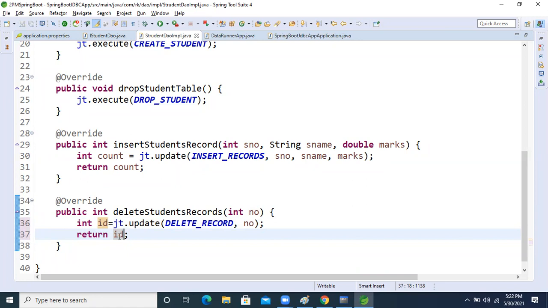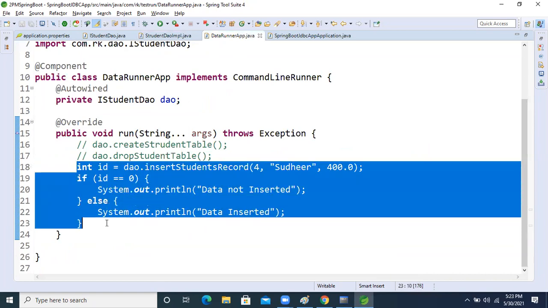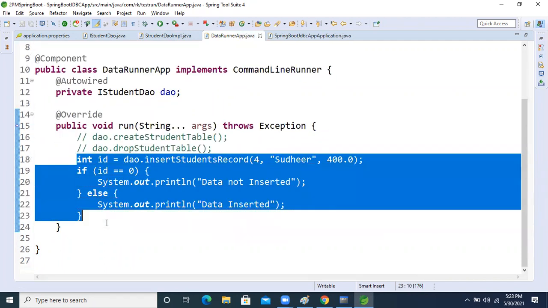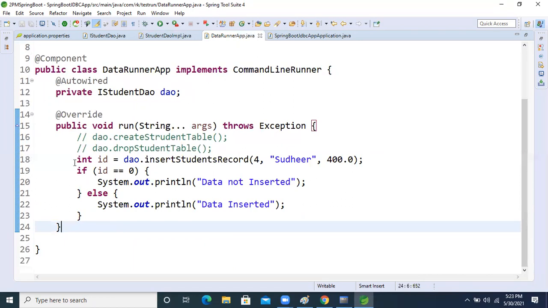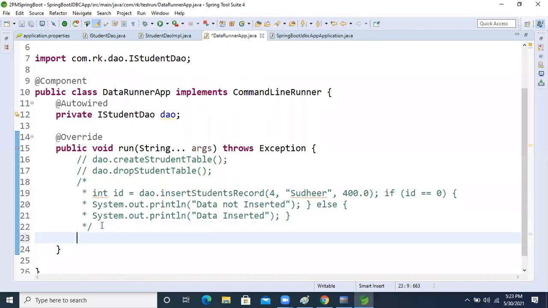After returning this id, now come to the data runner class. In the data runner class, I'm going to comment these things. Okay, I commented. So now next one is what?